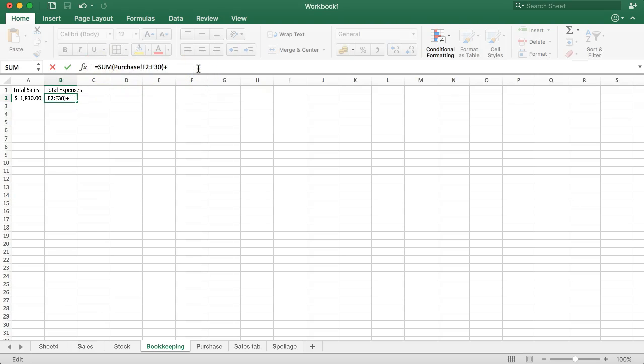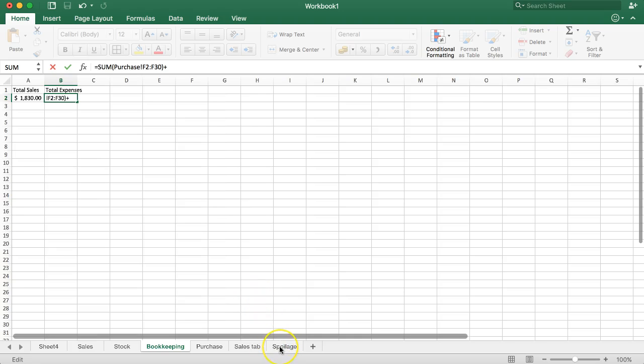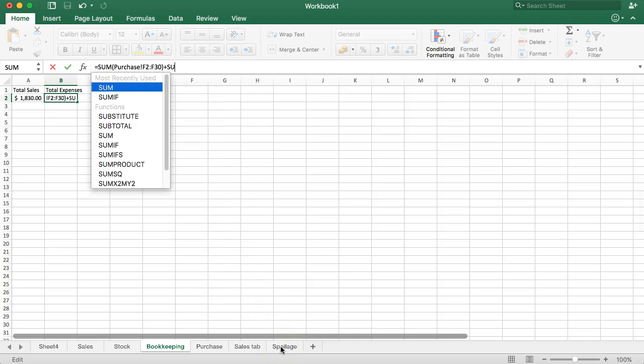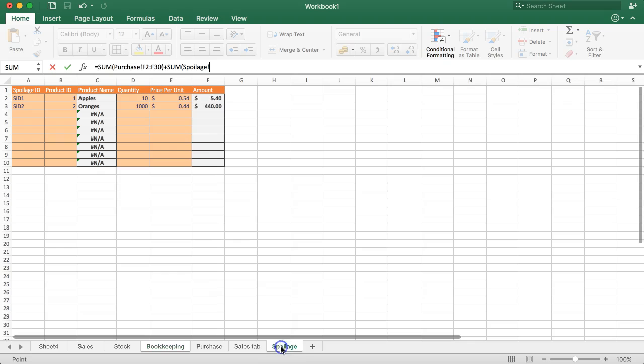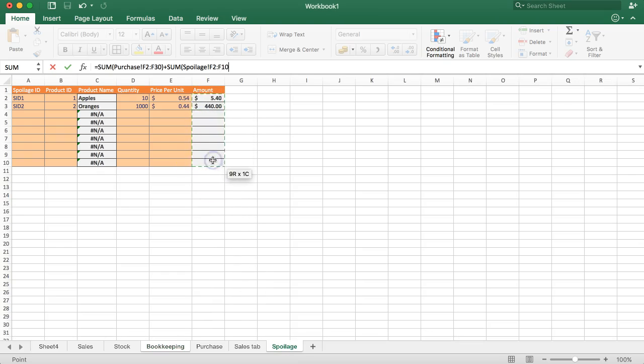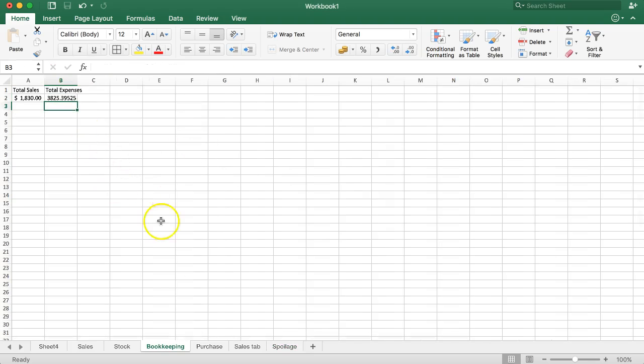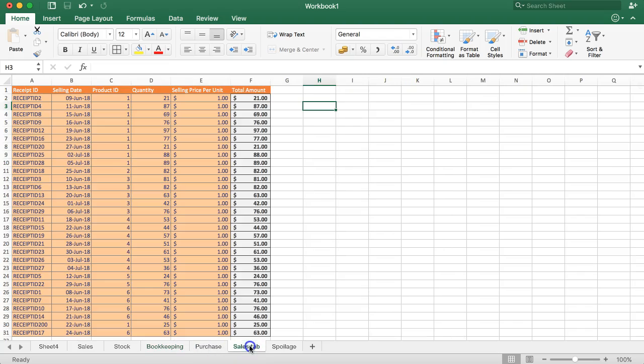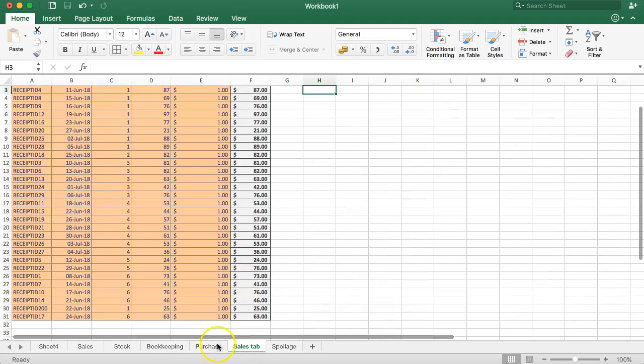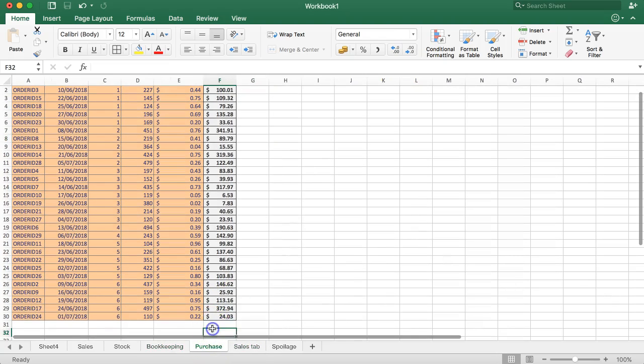our spoilage. So our spoilage is basically all the things that we lost. So we do sum as well, then let's search for a spoilage tab, and there we can just select all of these. Apparently it's 0 anyway, so add this. So you can see here our sales and our purchase is a huge difference. So if this is really correct, we can double check it here.